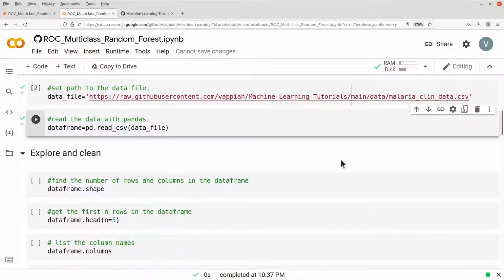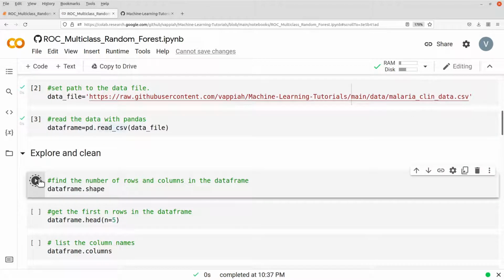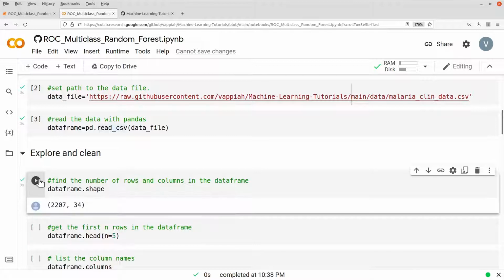Let's scroll down. With the exploration, one of the things you definitely have to do is to check the shape. For the shape, you are checking the number of samples and then the number of features. So rows and then columns, basically. This code here will return that information for us, and it's important we get that for statistical purposes. So we have 2207, 34, meaning we have 2207 rows and then 34 columns. So that's information we will need.